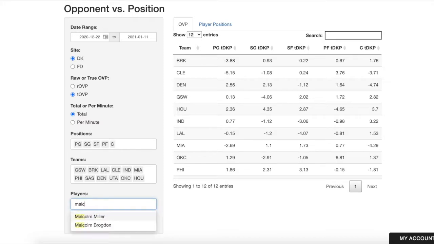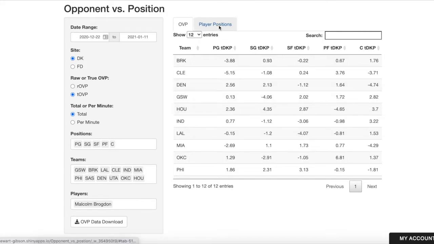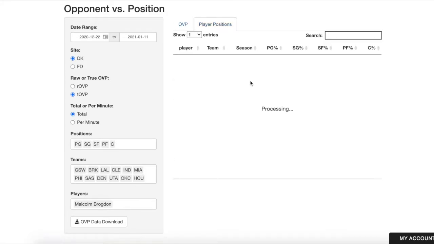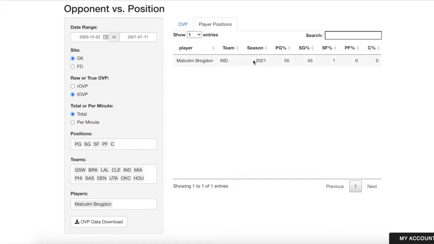So, for example, if we wanted to look at Malcolm Brogdon and see the positions that he plays, we can see that in the 21 season, while on Indiana, Brogdon has played 55% of his minutes at point guard, 45% at shooting guard, and 1% of his minutes at small forward.